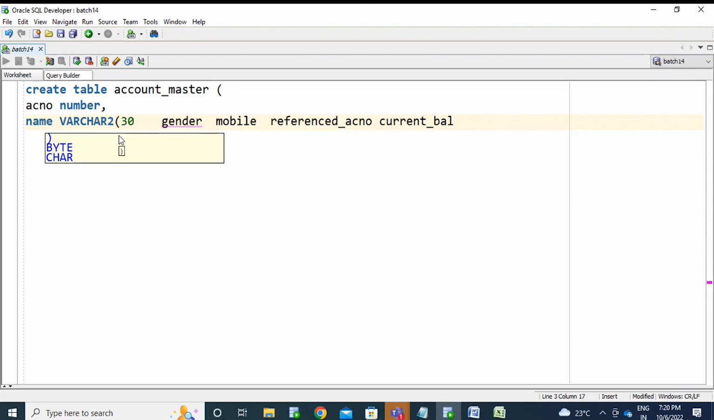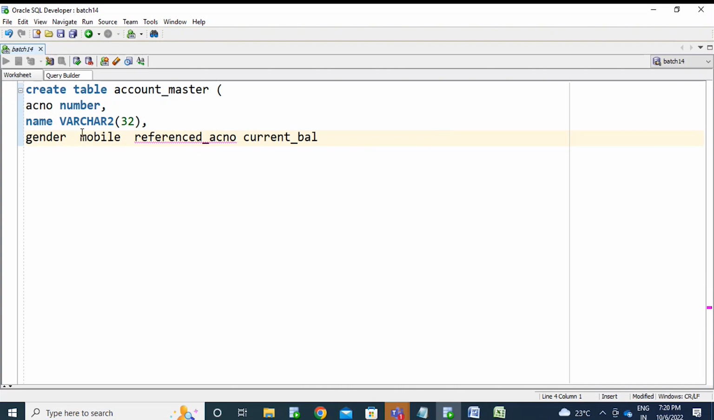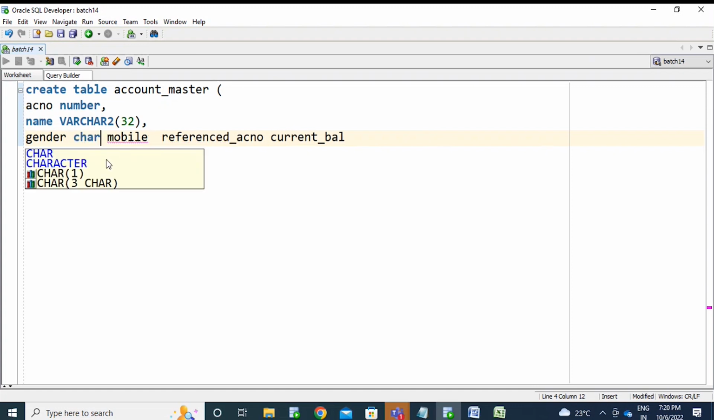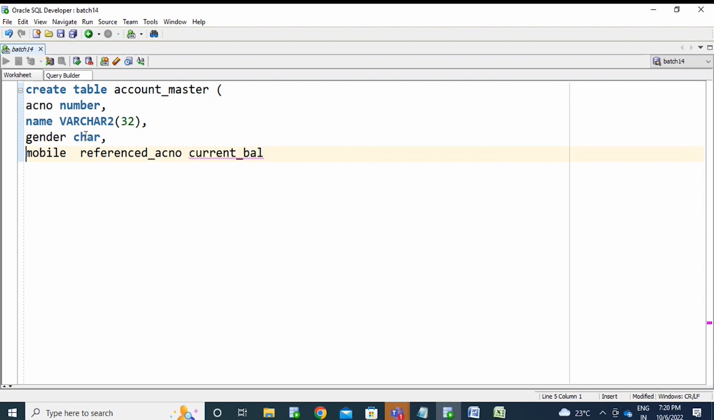Okay, so with varchar2, the maximum is 32 digits the user can insert as data. See, if you look at any government application form, the maximum name field length is 32 characters. So you can mention that size as well: the name can be 32 characters only. Now I'm mentioning only the gender as a char. I'm not mentioning any size here. If I haven't mentioned the size, by default it takes a minimum length of 1 byte.